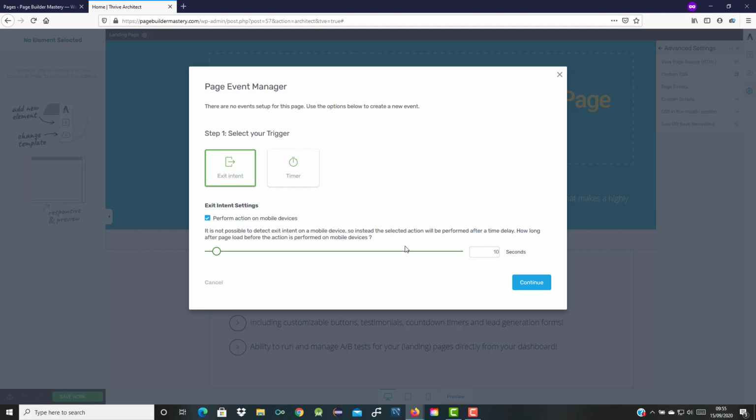So that's an individual thing. It's up to you to choose if you actually want that option on if a visitor's using a mobile device to visit your site. So for this example, we'll go with that and we'll keep that checked. And we'll keep the time as well, 10 seconds.